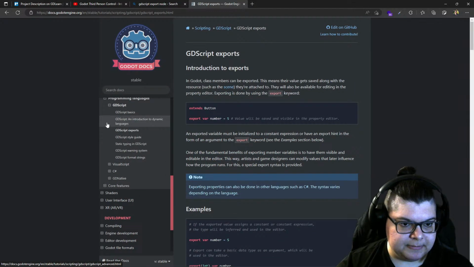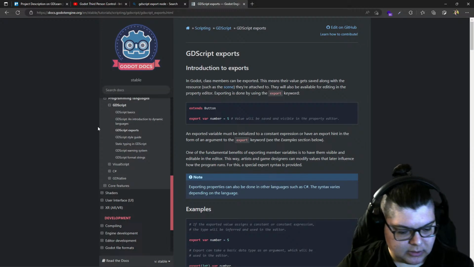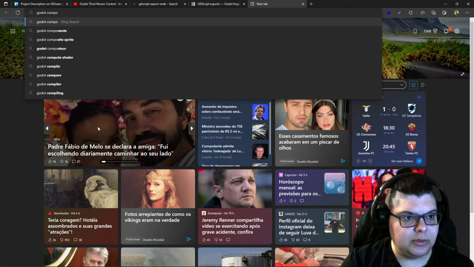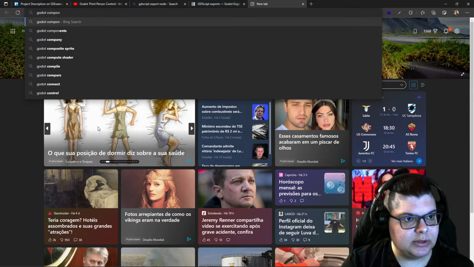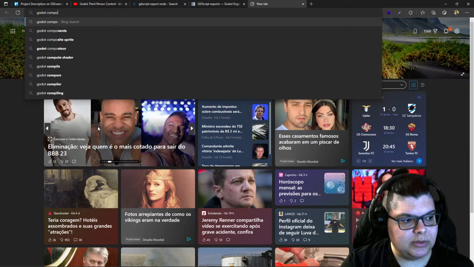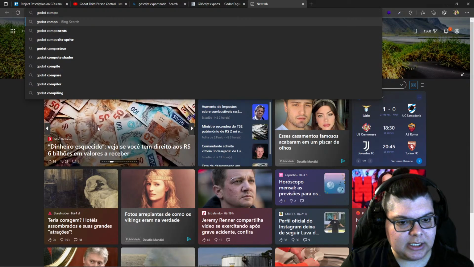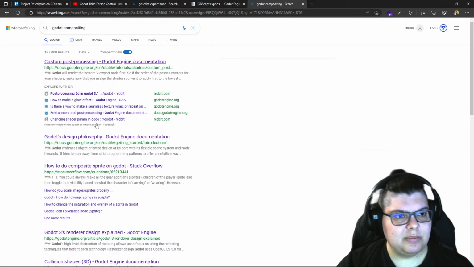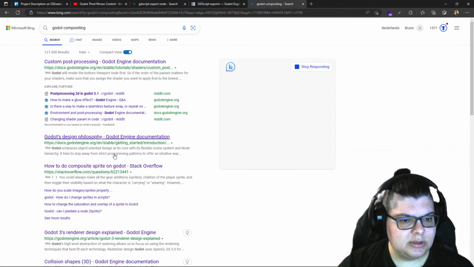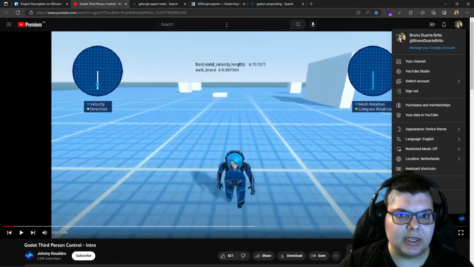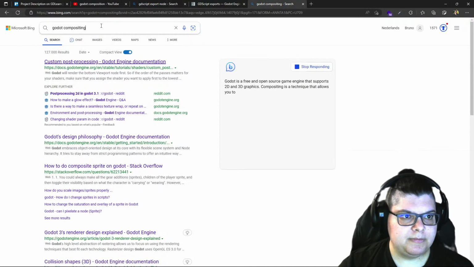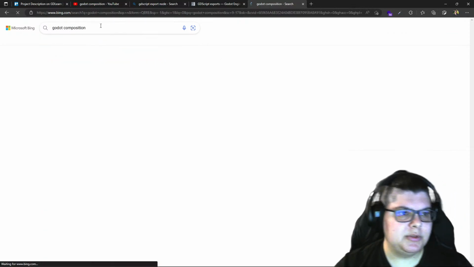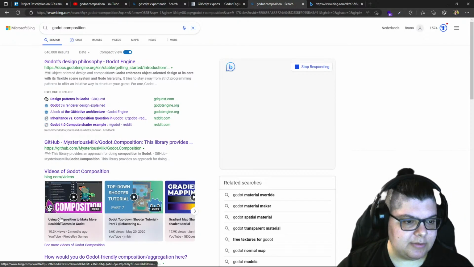Okay. What's it called? Godot compo. Compositing? Is it compositing? No. Shoot, I forgot what's the name of the thing. Godot composition. Composition. I always forget that. Design philosophy.